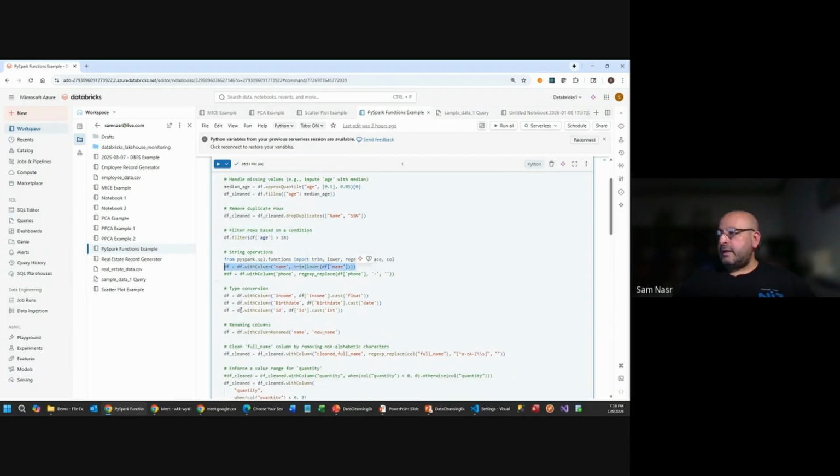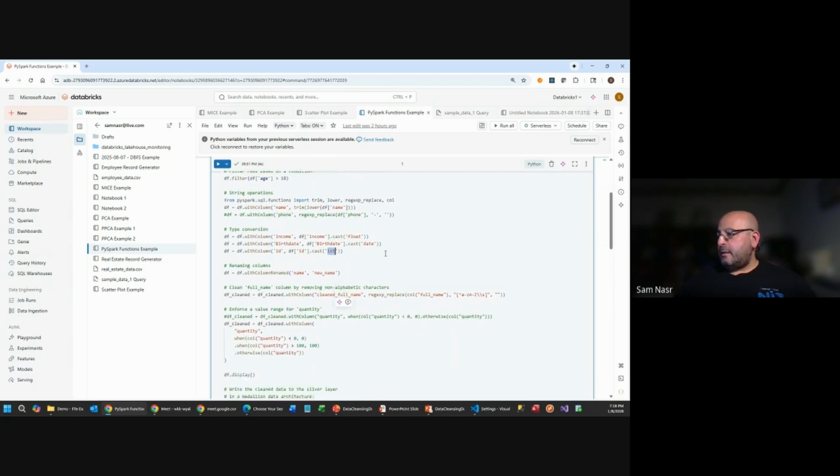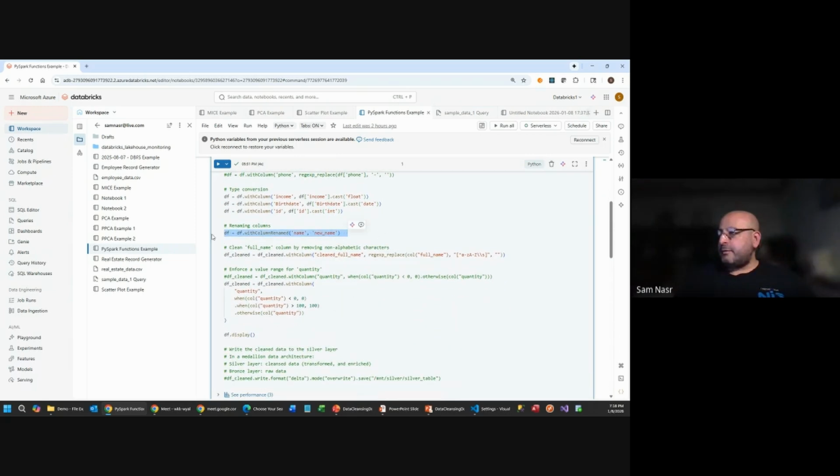As I pointed out earlier, in the names the first letter was capitalized. I want to normalize everything and make it all lowercase. Here, this allows me to do a type conversion where I'm going to cast income as a float, cast birth date as a date, and the ID as an integer. It also gives me the flexibility to rename columns. So now I have the new name that I can set. And now I can produce a new data frame called data frame underscore cleaned, or df underscore cleaned.